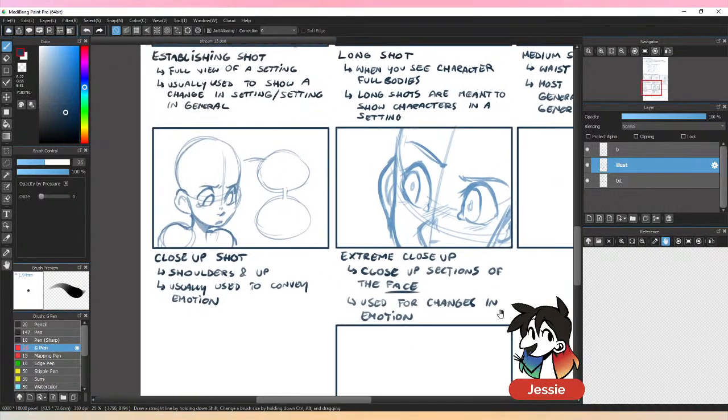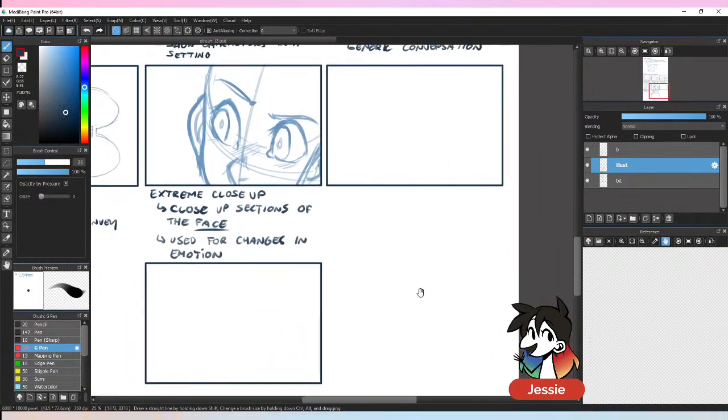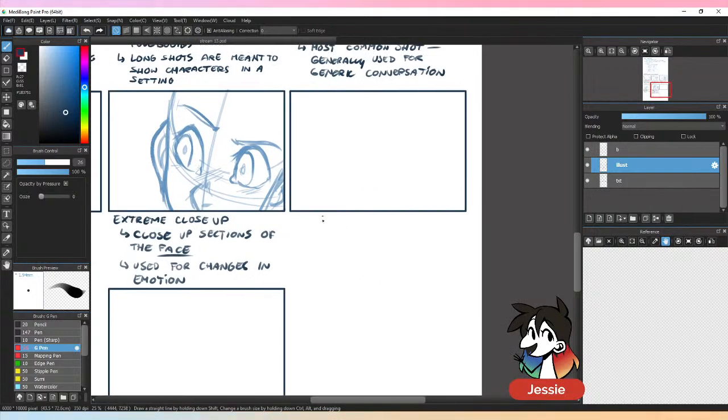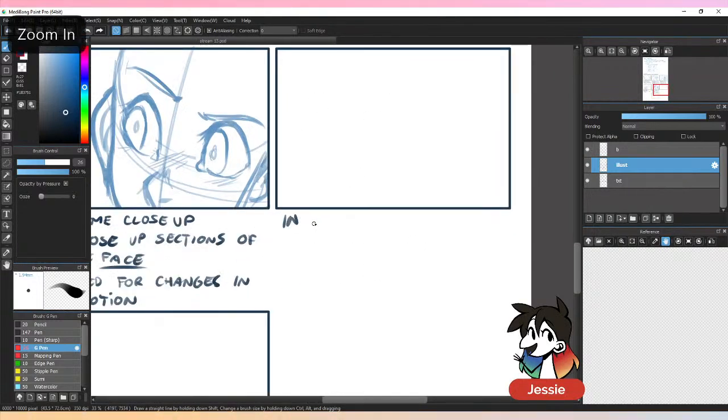Okay, so extreme close-up shot, establishing shot, long shot, medium shot. We got two more. Two more. So about insert shot. This is my favorite one. I love insert shots.